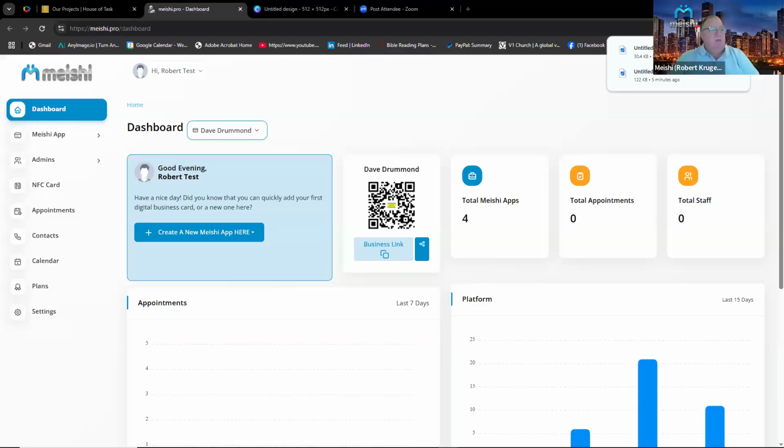Okay. So if you take a look at when you get into Meishi, once you log into your Meishi. Now remember, for the people that haven't logged into their Meishi side yet, it is the same details that you used on Dreams to log into your Dreams. You log into your Meishi with the same login details. So once you log in into your Meishi back office, this is your dashboard.